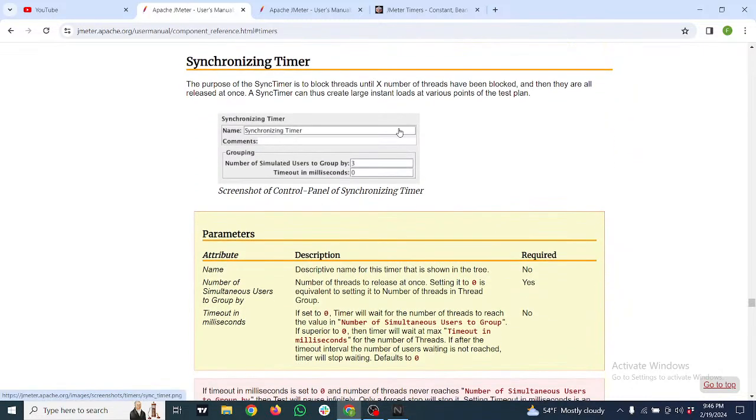the purpose of the sync timer is to block threads until X number of threads have been blocked, and then they are all released at once. A sync timer can thus create a large instant load at various points after the test plan start.